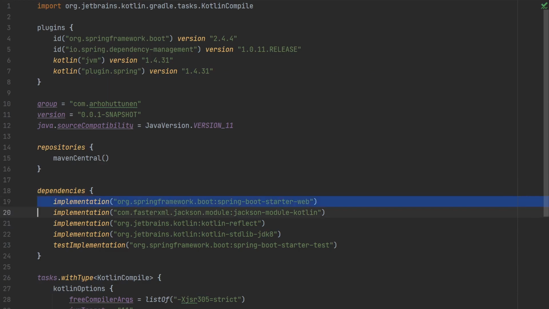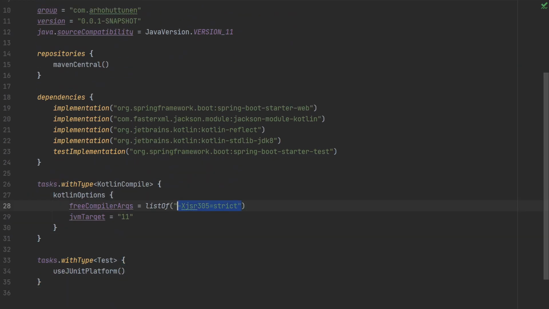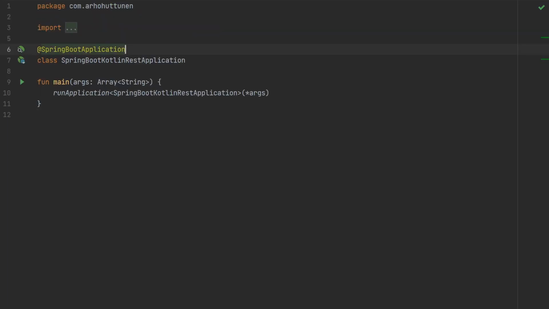So the next notable thing is the Spring Boot Starter dependency and a JSON serializer extension for Kotlin. Other than that, there's just the standard Kotlin libraries and the Spring Boot starter dependency for writing tests. Finally, this compiler argument here basically means that you will have compile time null safety for the Spring framework with Kotlin. In Kotlin, all you need for a Spring application is an empty class annotated with the Spring Boot application annotation. We can then launch the application calling this runApplication method.